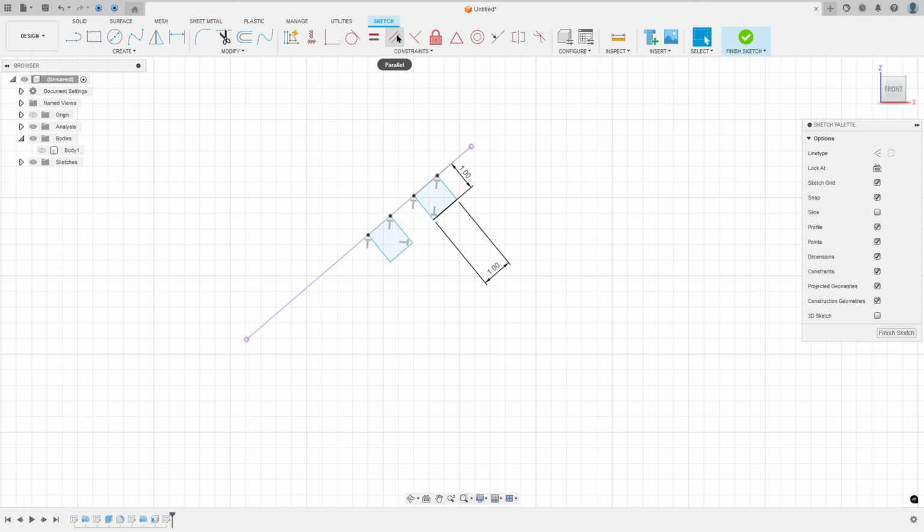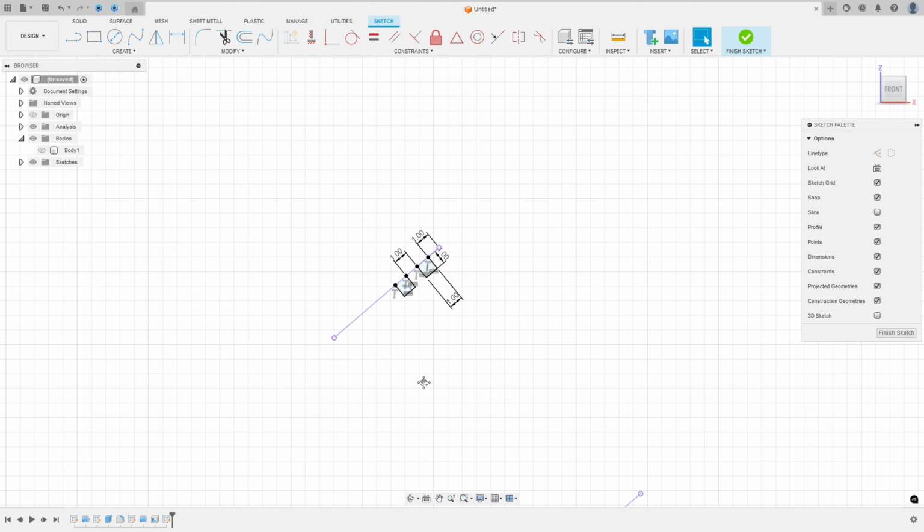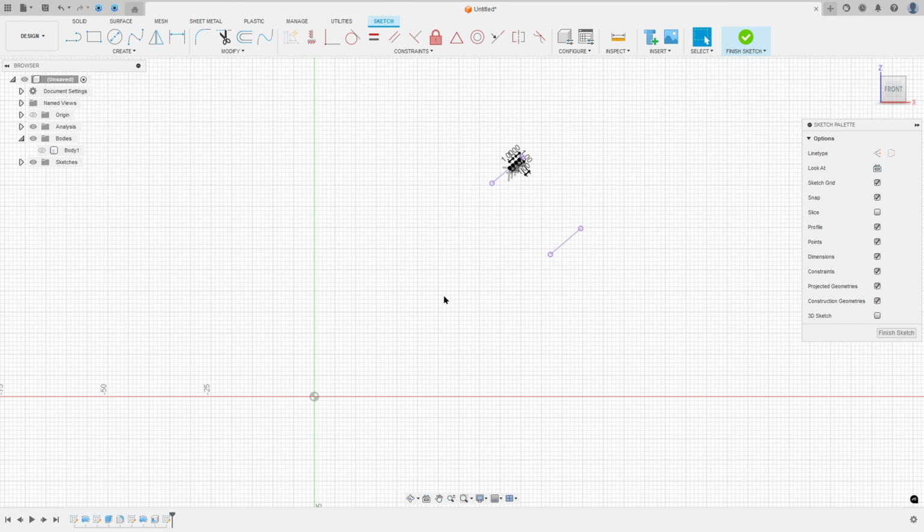Go to constraints and select the equal. Select this line and this one, this line and this one. Go to sketch dimension. The distance between these 2 points, 1 millimeter. And the distance between these 2 points, 1 millimeter. We made these 2 squares here.